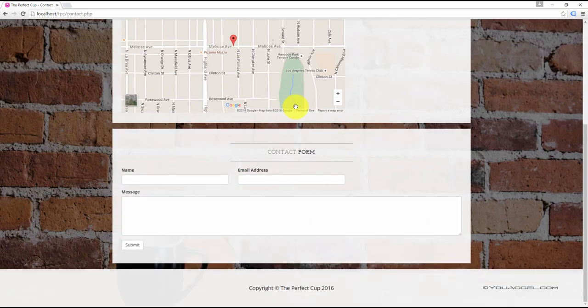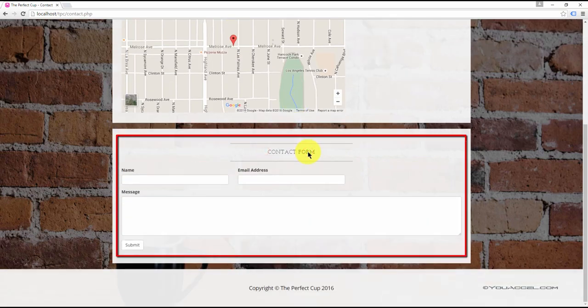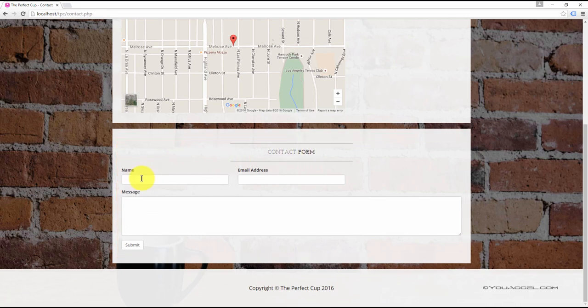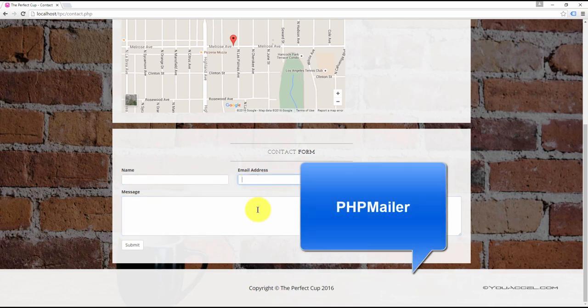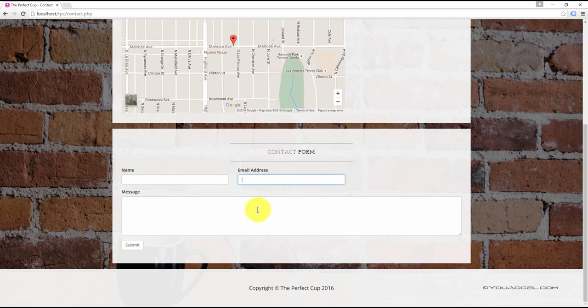At the bottom of this page, we have a contact form. And the contact form is processed using PHP. There's also validation using a combination of PHP and AJAX. To submit the data in this form to our email address, we'll be using a PHP library known as PHP Mailer to send emails to a specified email address using the SMTP protocol.